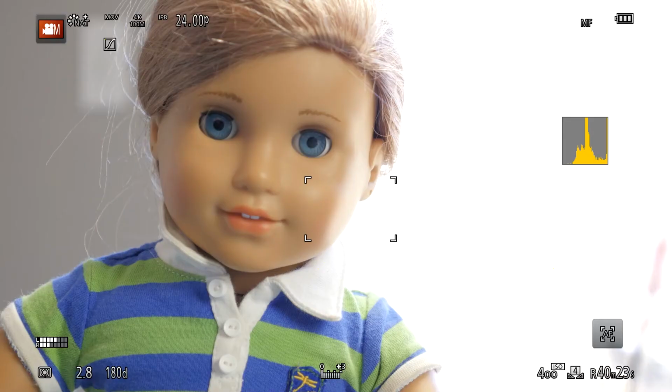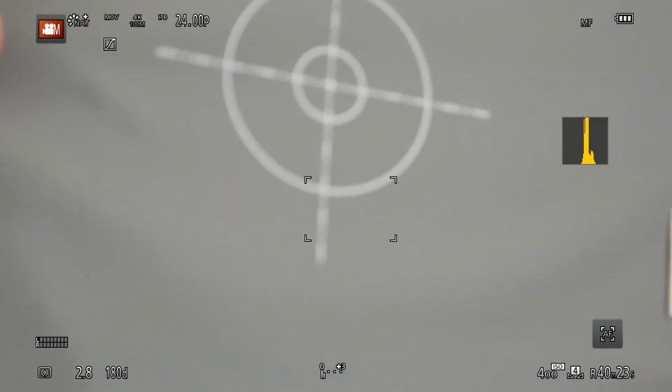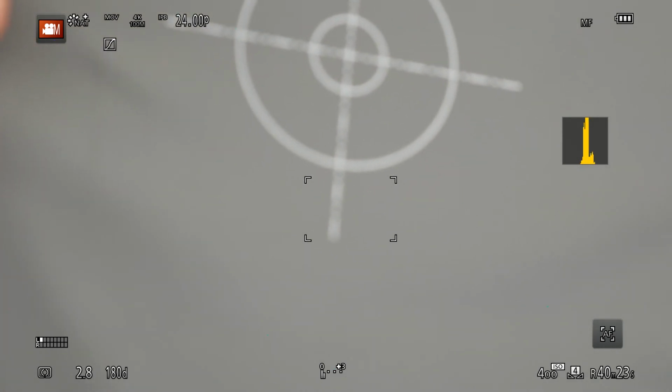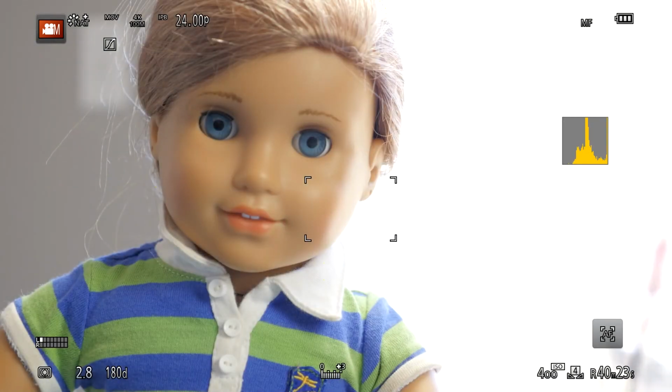The second tool we have at our disposal, which we've already demonstrated, is the histogram. As we can see here, if I take this 18% gray card and put it in front of the frame and fill the frame, you can see that it's creating a spike right in the middle of the histogram, which tells me that I'm properly exposed for the image as well. One of the things I've done is I've assigned the histogram to my FN1 button, so I can toggle it on and off quite easily.